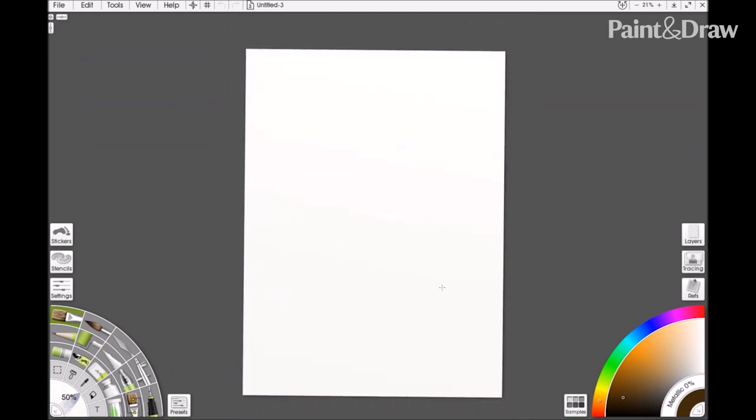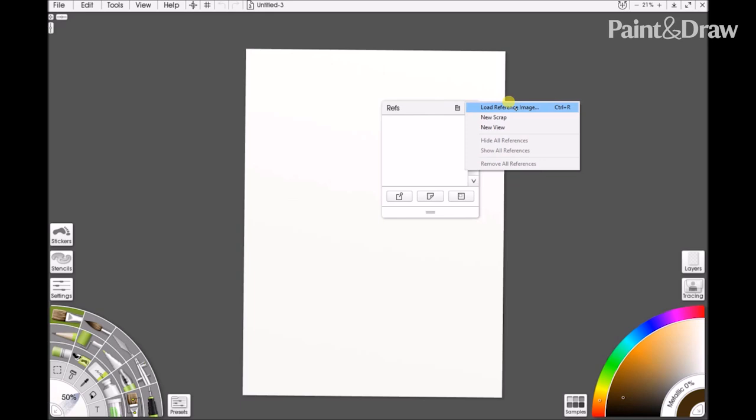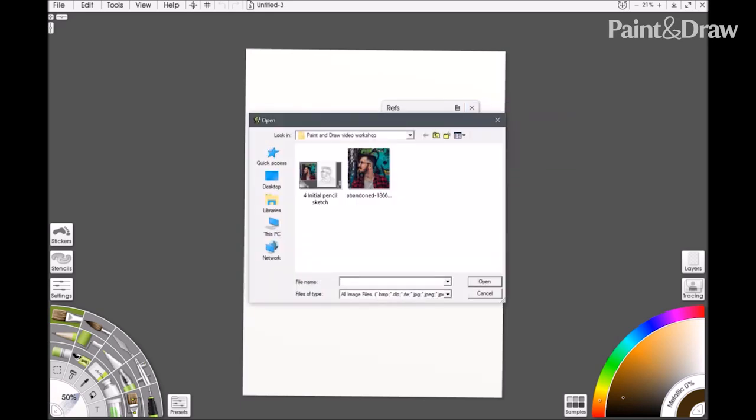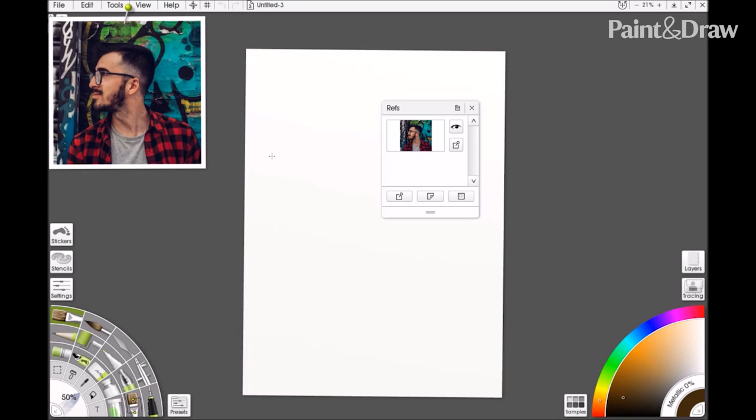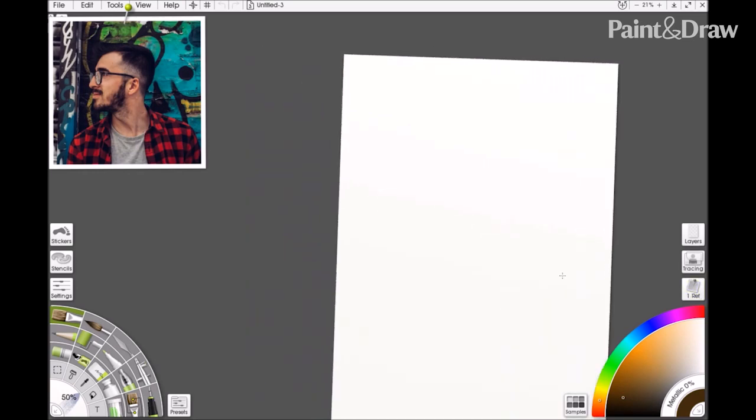So the next thing we need is what we're drawing. How we do this is if you select references, so refs on the right hand side, and then this little file box, and then load reference, and it will give you an option to look round your computer wherever you are. So we're going to be drawing this chap here. You double click on it and in he comes.